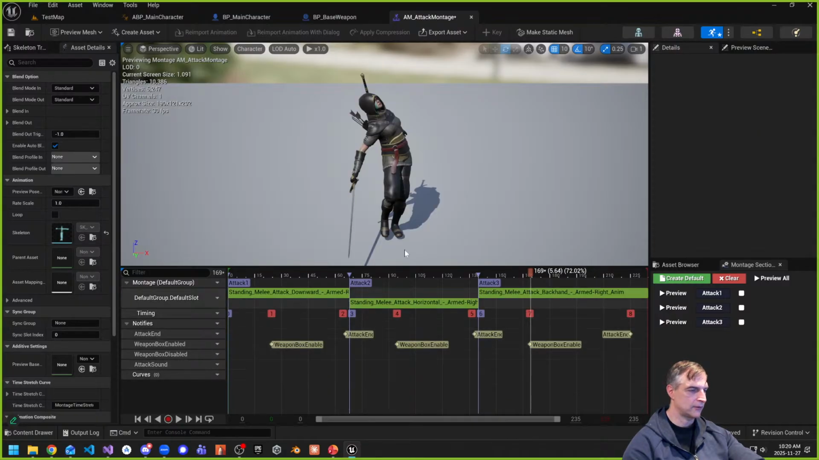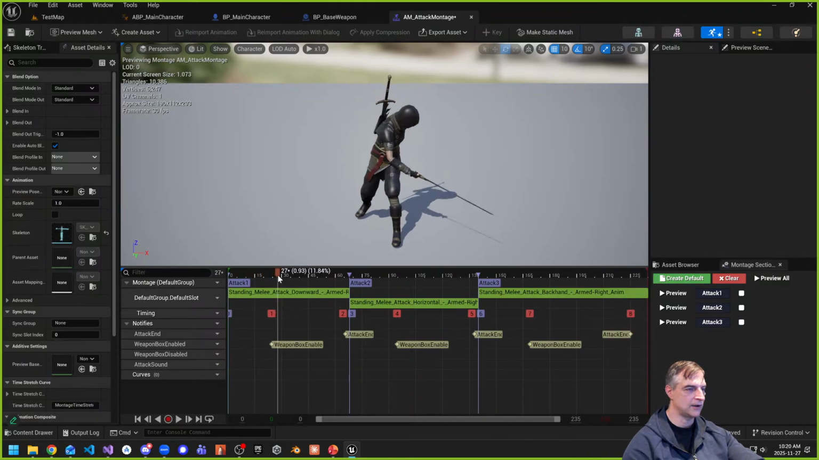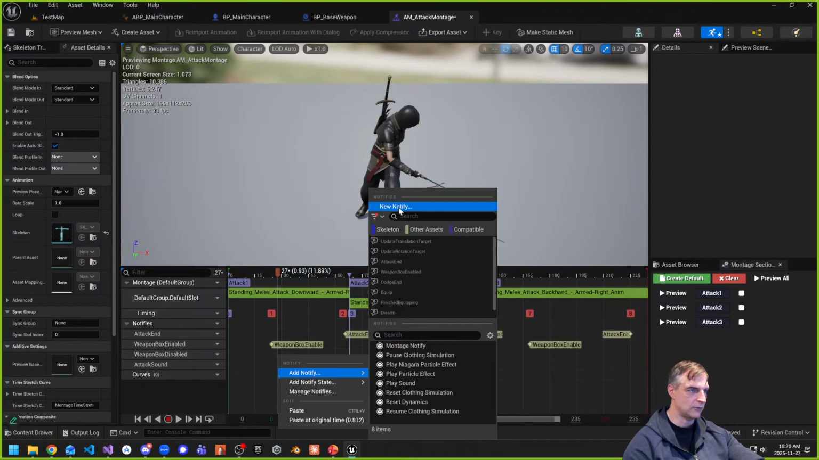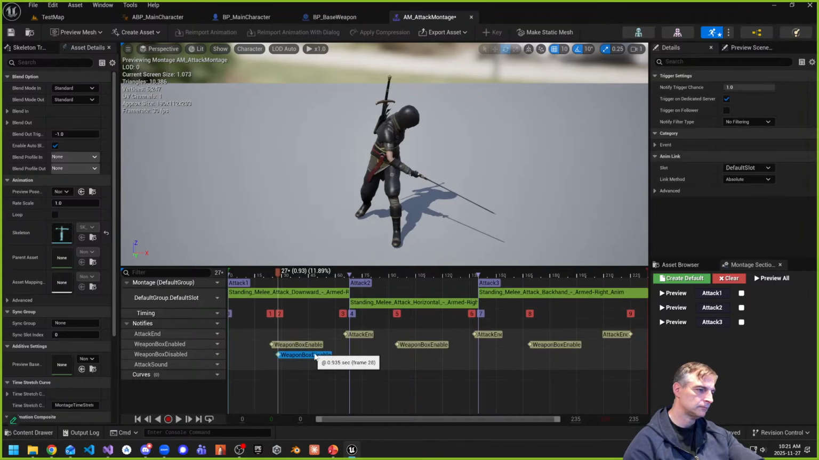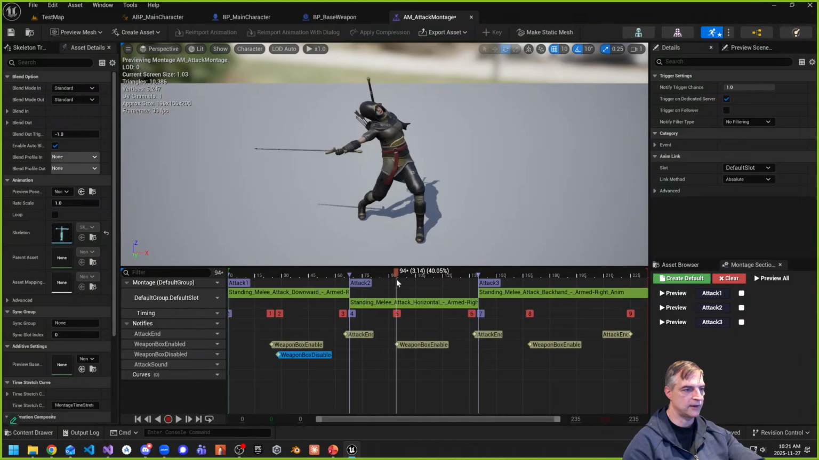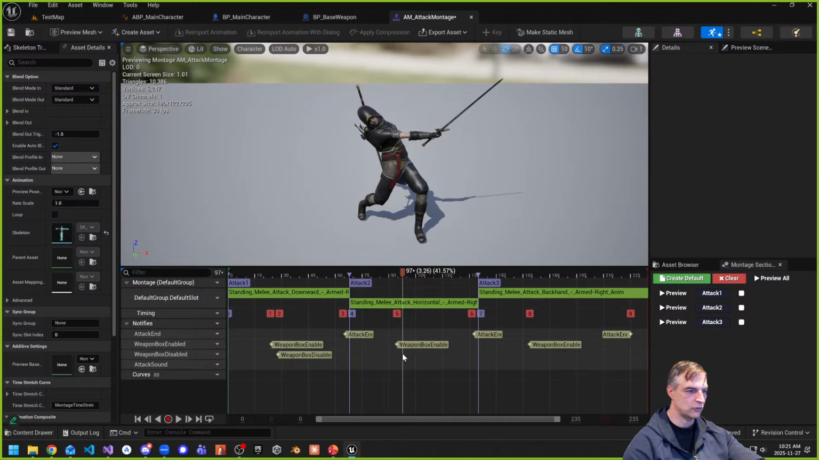Okay. Weapon box disabled. Let's do that one. So I'm going to come back to this one. So weapon box disabled. So he's struck in and he's done, like right here. So he's done really short. So again, I'm going to say add notify, new notify, weapon box disabled. There we go. Copy that one. Move to the new one. So it's enabled here and he's struck through. So maybe here. Really short, right?